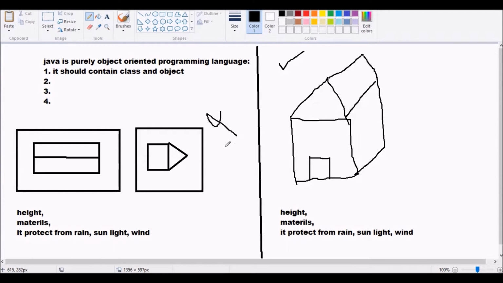So without this we cannot create this one. So this is also important and this is very important. Without this plan we are not able to build this house, but without this house we are not going to stay anywhere. So both are important.